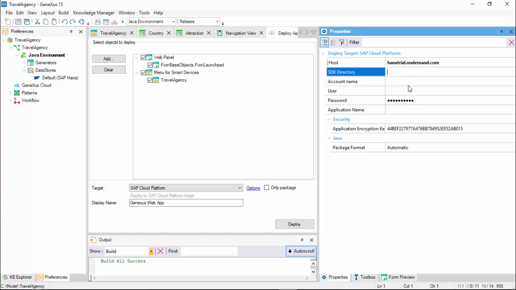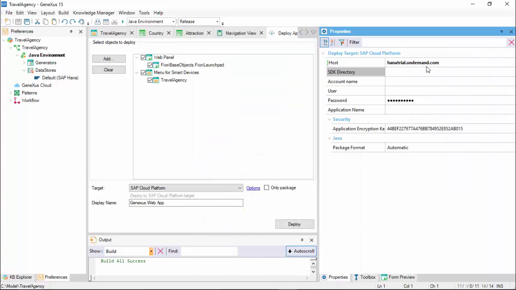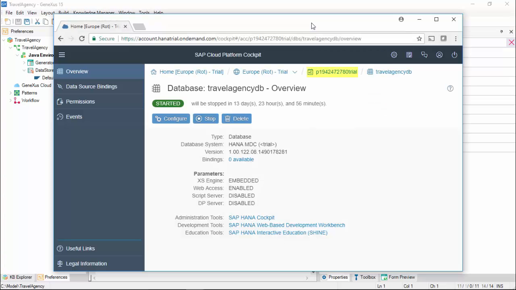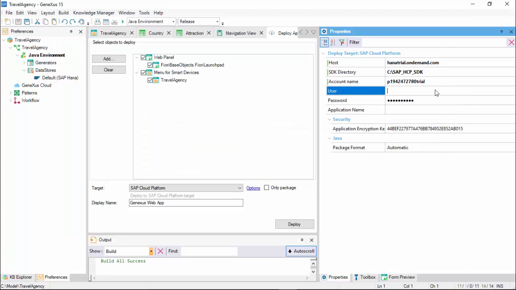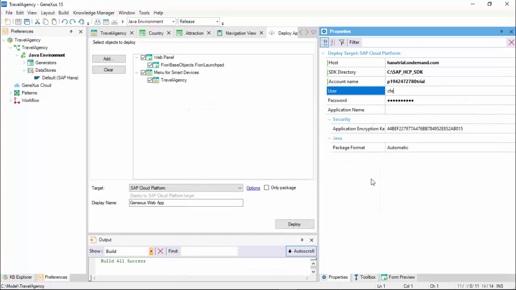Next, we need to specify the directory of SAP Cloud Platform SDK. In our case, it's this. Account name is the name of our account in SAP Cloud Platform Cockpit. It's the same one we used to open the tunnel. The username and password are the same we used to register with SAP Cloud Platform. Lastly, application name will be the name used to deploy the app in SAP Cloud Platform.